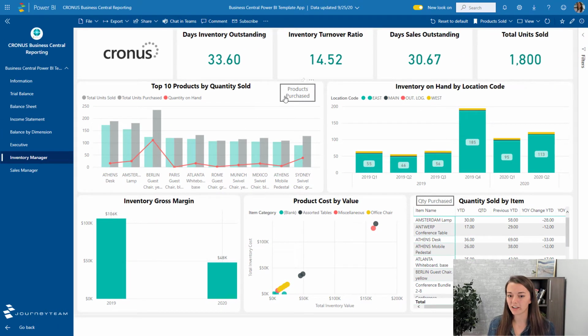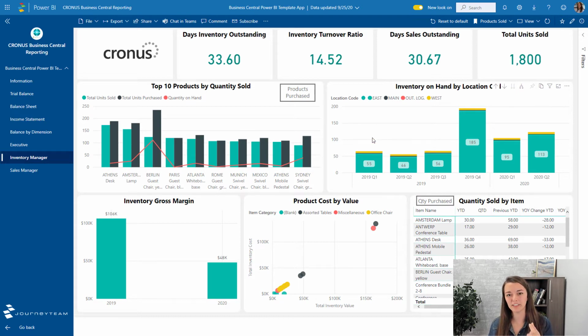Next, we have inventory on hand by location. Here we can see, based on the location codes in Business Central, where our inventory is mostly stored. Here we can see that most of our inventory is not in East, but in records that don't have any particular location code. These location codes will also be filled in dynamically with what you have already inserted into Business Central. Here we can see our inventory gross margin, how much we're making from inventory versus how much we're purchasing with. And then which products are costing us the most compared to benefiting us the most.